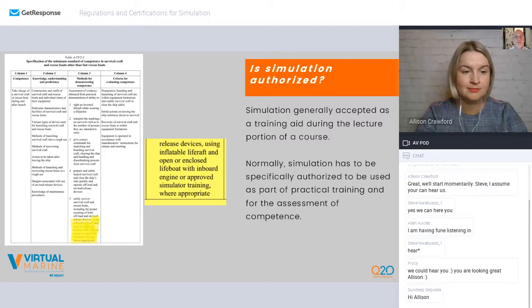In the IMO circles and with flag states, you keep hearing them talk about the KUPs, and that's column 2. Column 3 is where it's said what methods are allowed to be used to assess competence. And so it says methods of demonstrating competence. And in that column, that's where it has to say that you can use a simulator if you're allowed to use it.